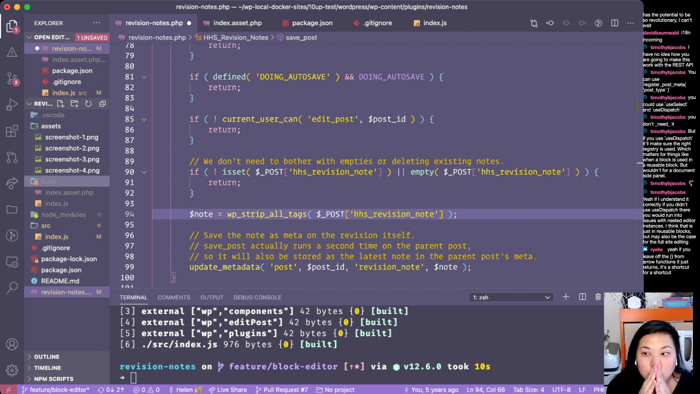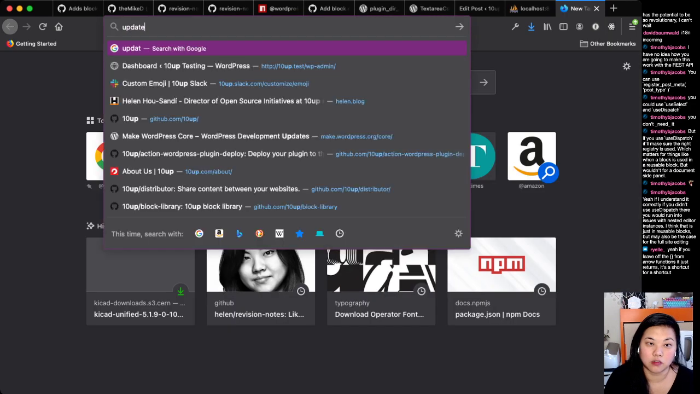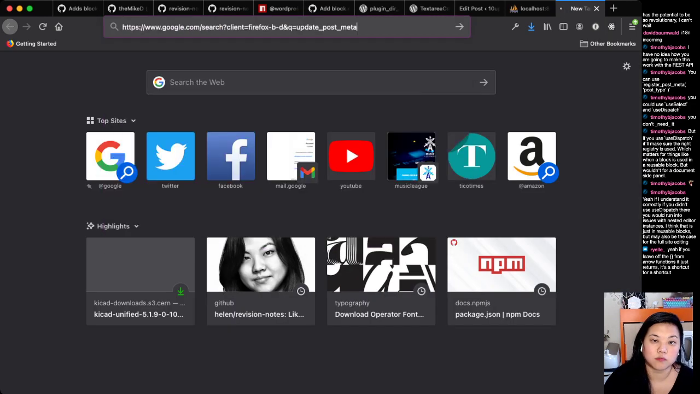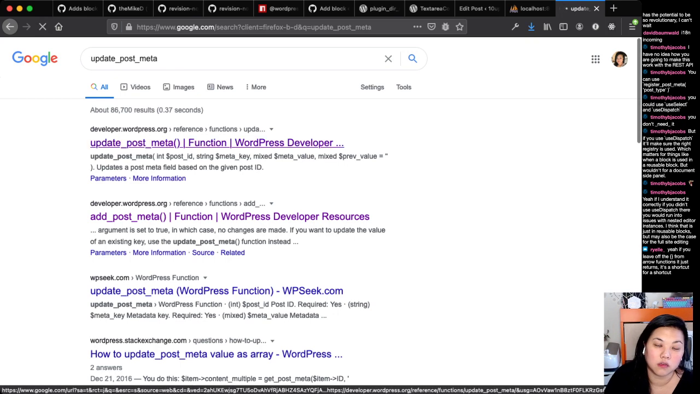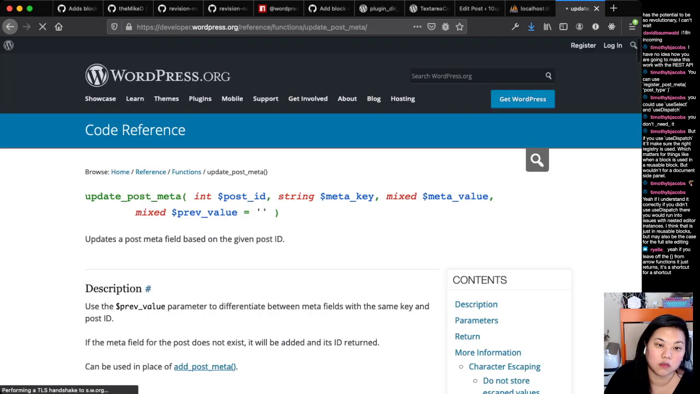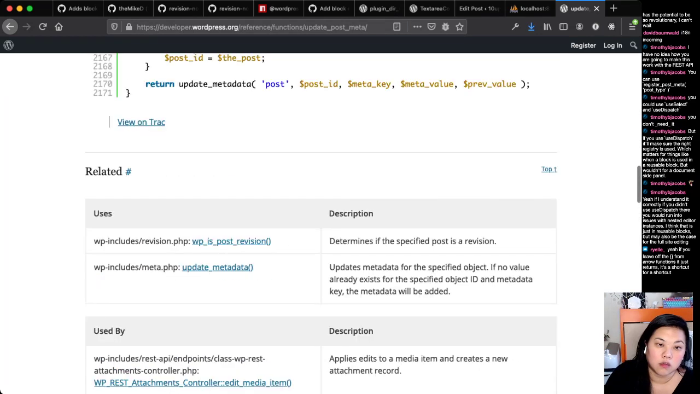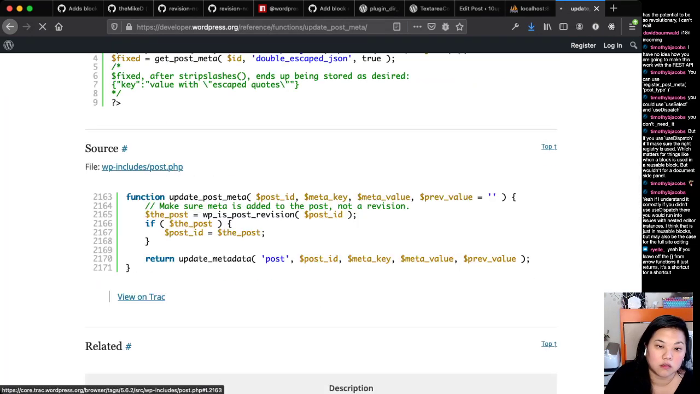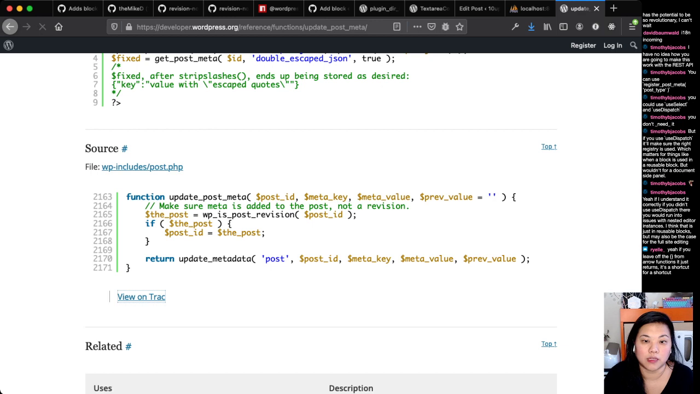Oh, you know what I could do? The other thing I could do is when update post meta runs, we have to look at, I think there's a hook in there. Oh God, okay, that was wrong. Here's why you can't do that. Because an update post meta, it checks WP is post revision.